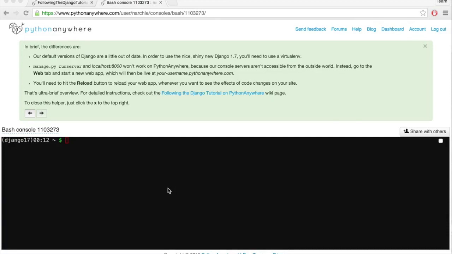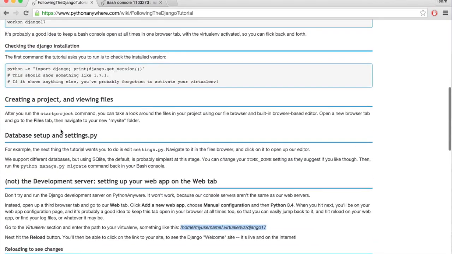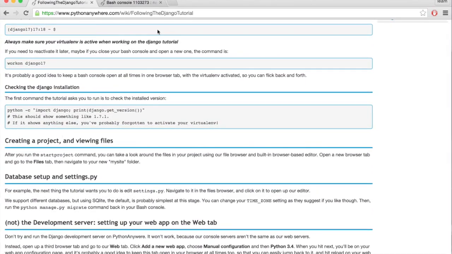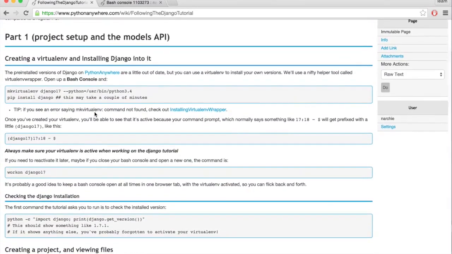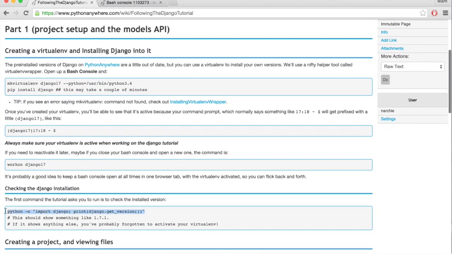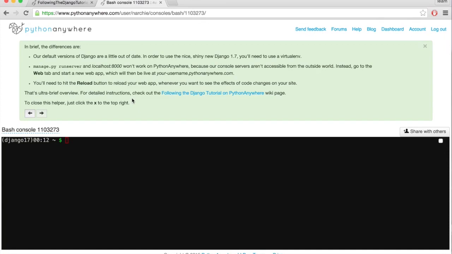Django is done downloading and installing, but I'm just going to ensure it's installed correctly. Go back to your Django tutorial page and copy python -c "import django; print(django.VERSION)". Paste that into your bash console. Press enter. I see 1.7.2. Therefore, I know Django version 1.7.2 has been successfully installed into my virtual environment.